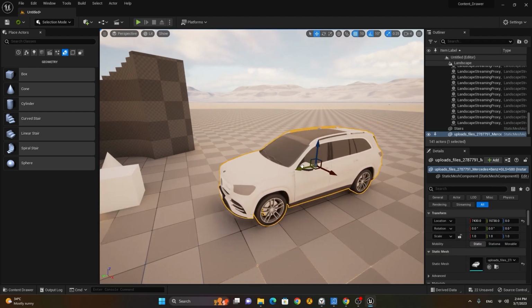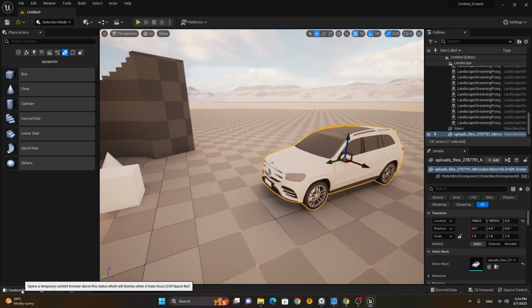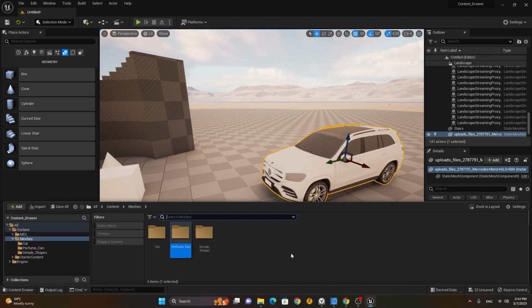It's because the car is basically made out of different elements, but they are joined together, they are grouped together. What if you don't have that? What if your object is separated? Let's see how we can import that kind of an object.